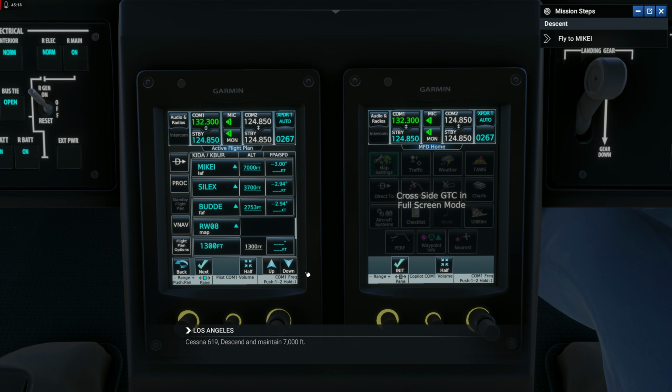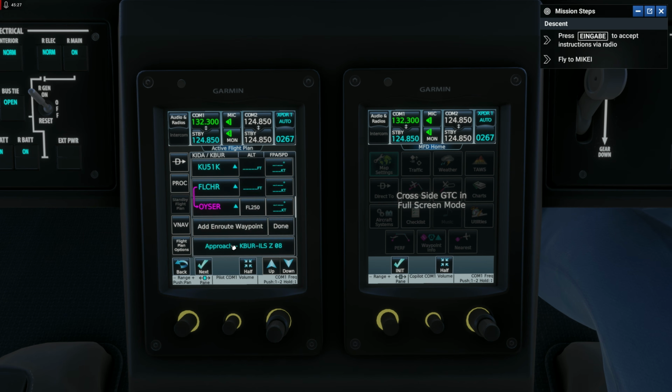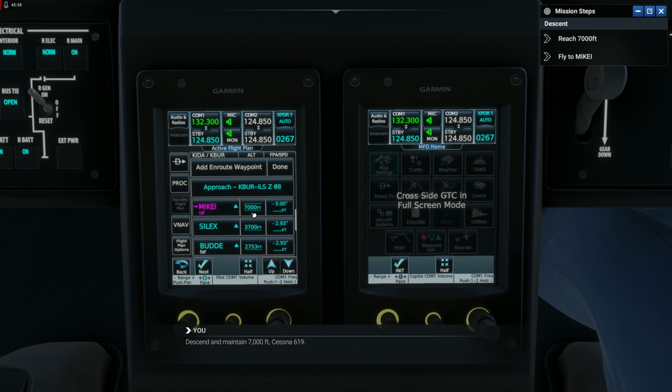As you heard, we've been cleared to Mikey Eye. Cessna 619er, descend and maintain 7,000. All I'm going to do is click approach, click activate approach. It'll take us directly to Mikey Eye, just like he's told me to do. I'll have to descend to 7,000 is what it's saying.